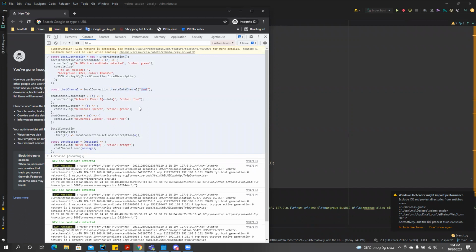So to create a data channel between me and the other peer, I need to use this create data channel. And the data channel has callbacks like on message, on open, on close. These callbacks will be fired once I am receiving a message from the data channel, once the channel is opened or closed. And then, as we said, we will use this RTCPeerConnection to create an offer.